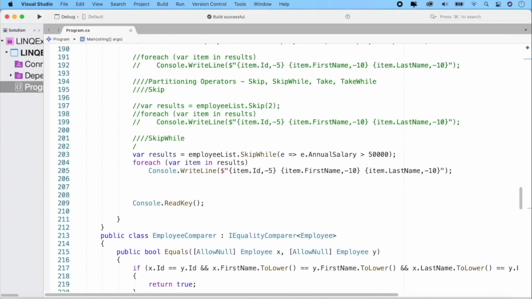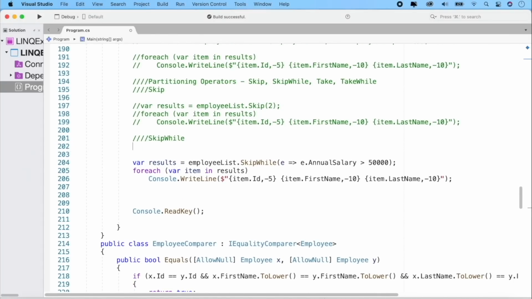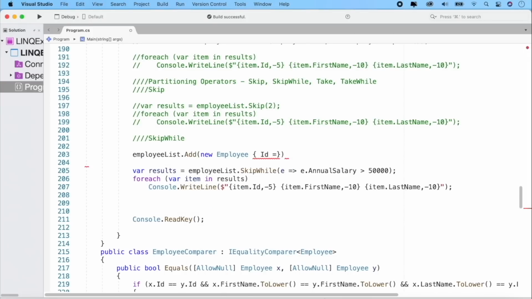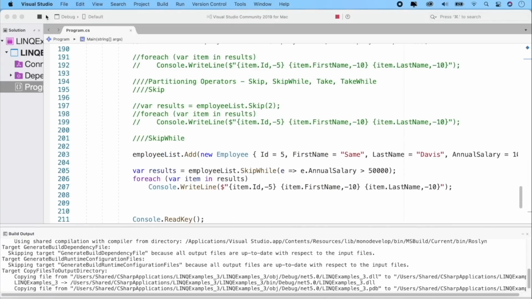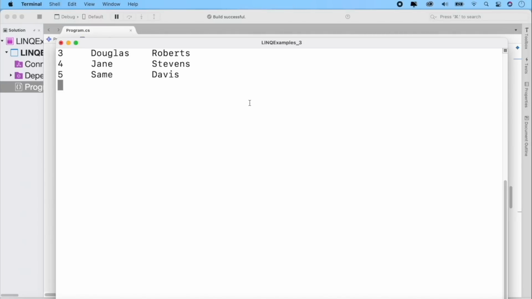Just to make things a little bit more clear on how this operator works, let's add a new employee record to the employee list collection. This employee record has an annual salary of 100,000, which of course is above 50,000. Let's run the code. And you can see that while the condition is true, the items in the relevant collection are skipped, i.e., will not be returned from the query. However, all subsequent elements in the sequence will be returned once the condition returns false.